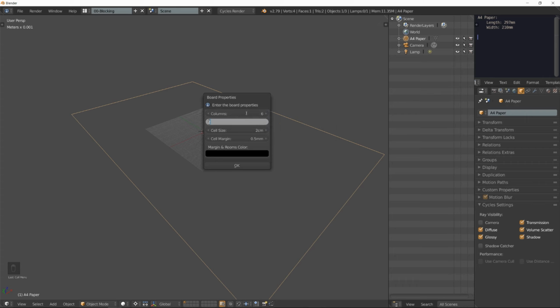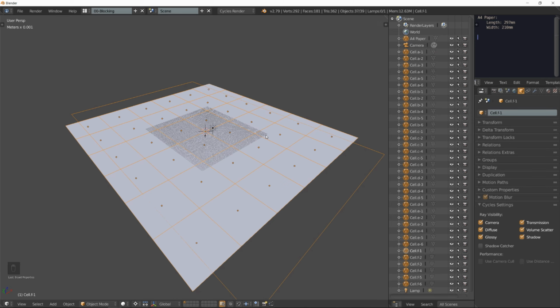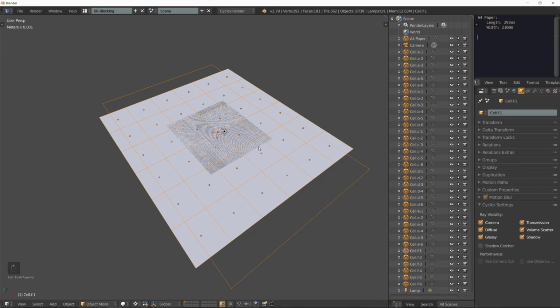So let's say I want 6 cells by 6 cells, each cell being 40 millimeters and each margin being 0.2 millimeters with white margin color, and click OK, and it creates the board.